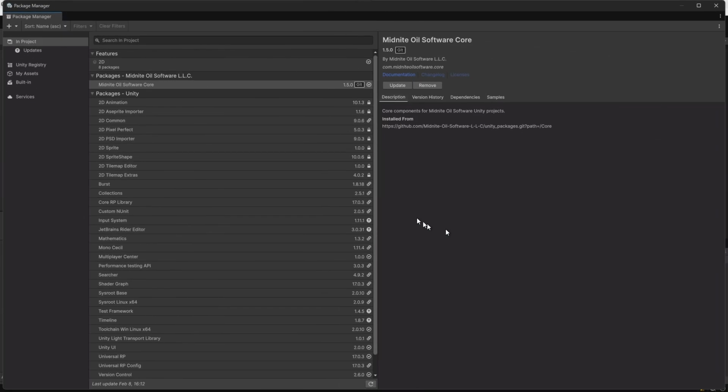Alrighty, it has finished importing. You can see here in packages, Midnight Oil Software LLC, we've got Midnight Oil Software Core. You can see we're on version 1.5. If I push any more updates, I will update the version number, and you'd be able to just click the update button to get the latest changes. Now there is a samples folder, and it has demo scenes that show how to use the core components in this package. If I was to import that, we'd pull them in.